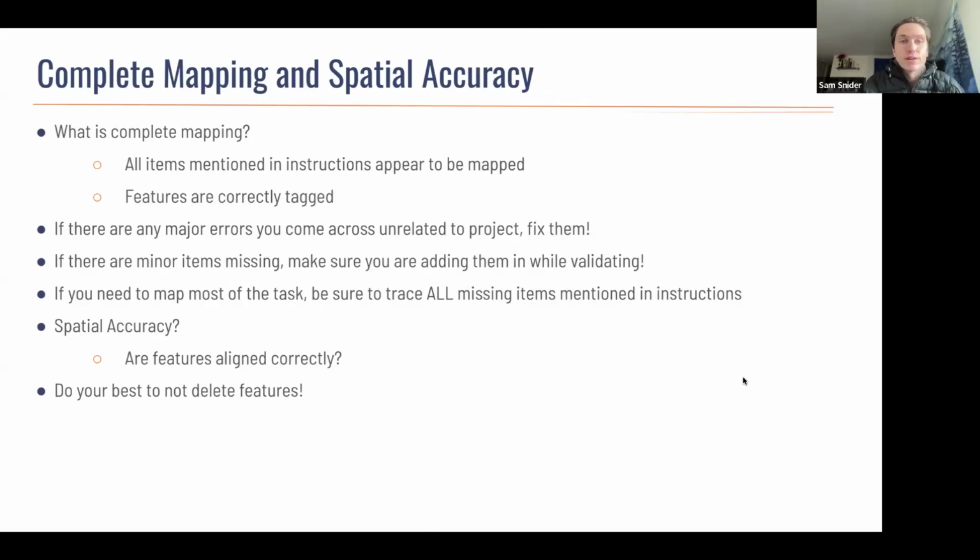And you want to make sure that the features are correctly tagged. Before completing mapping, you want to make sure that there aren't any major errors you come across unrelated to the project, and you make sure that you fix them. Like if it just says roads or just buildings and there's a road that was previously made and it's not aligned to the imagery, you can move that over just fine. And if there are minor items missing, make sure you are adding them in while validating.